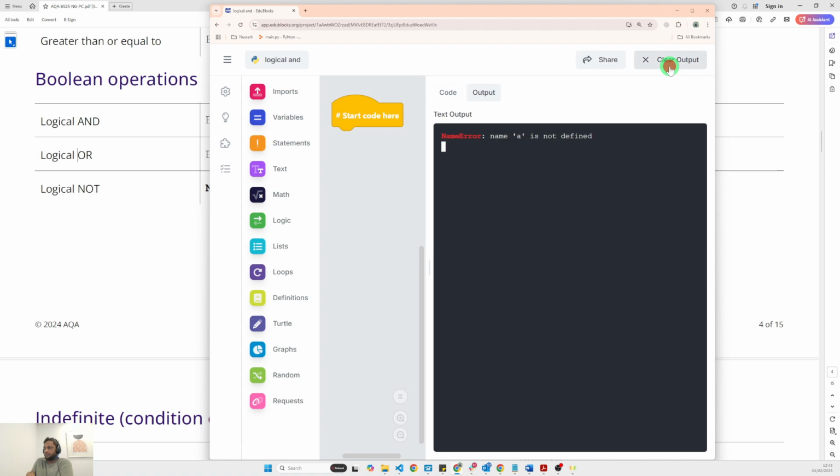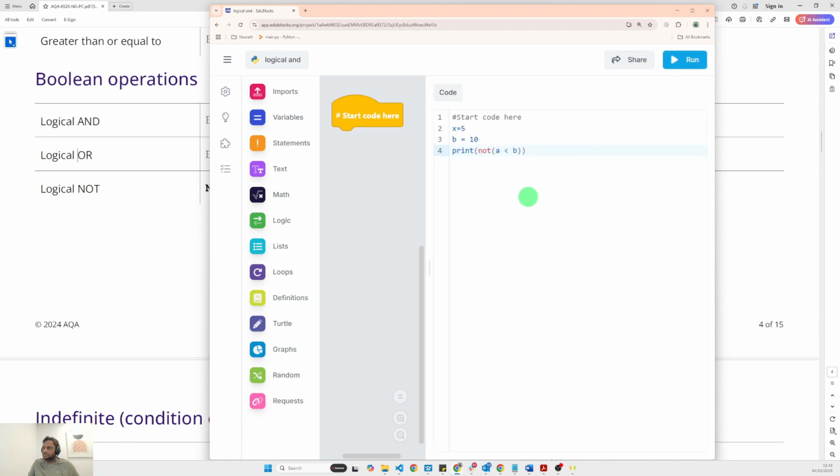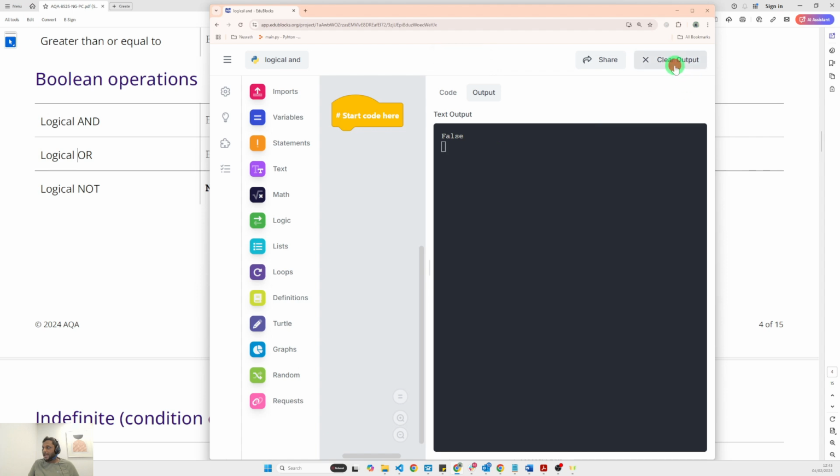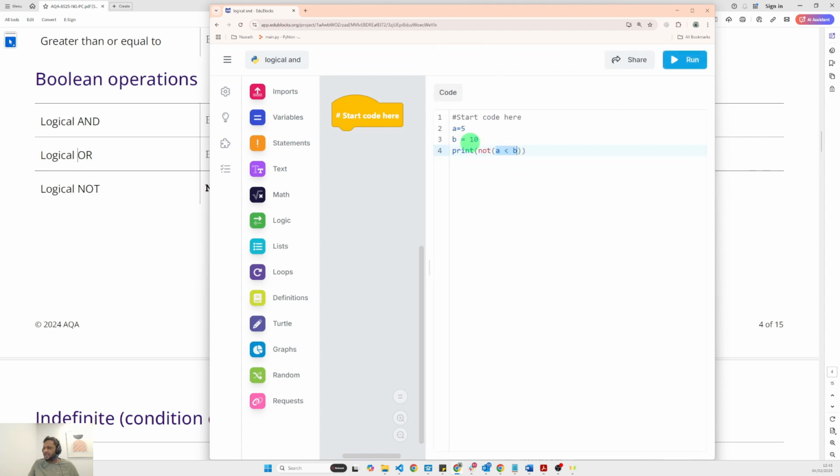Look at the magic. If I hit run, A is not defined. Okay, I know why it's telling me A is not defined. Sorry, I wrote x instead of A. My bad. So look, false. It actually needs to be true because A is less than B, and because you added a not, it became false.